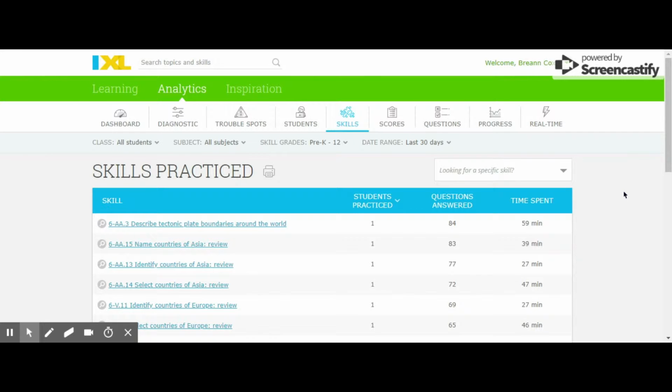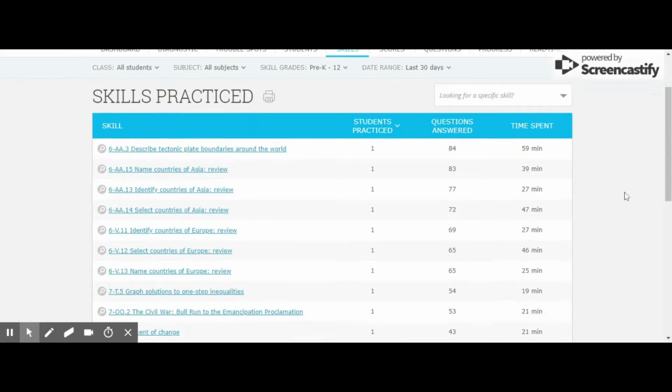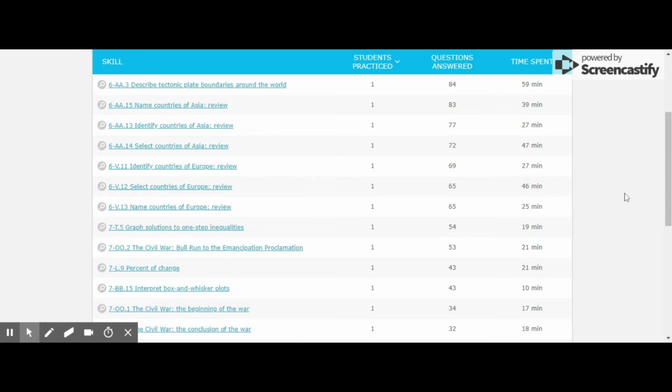This was what I used to look at if I was looking for trends of where we had trouble. If kids spend more time in it, that probably means they're struggling in it. If they don't get as many questions answered and they've spent a whole lot of time, then that's something you would want to look back at to say, okay, what are we doing here and how can we fix it?